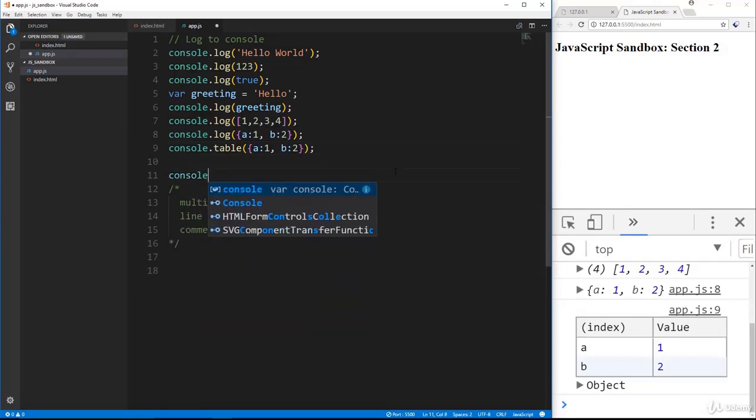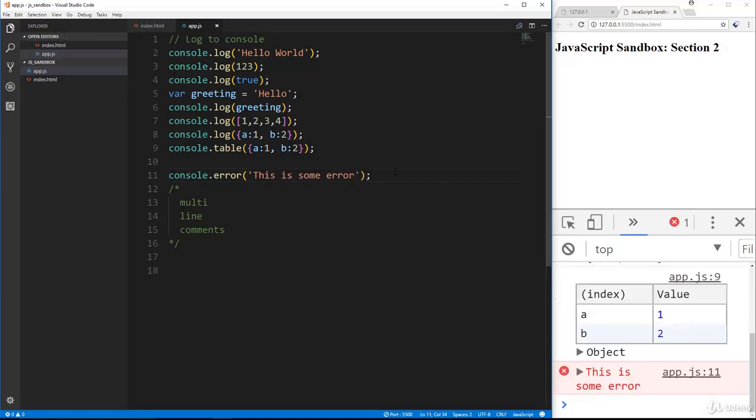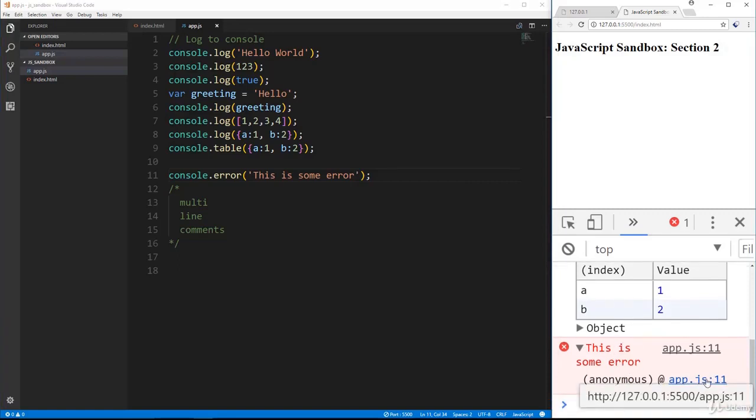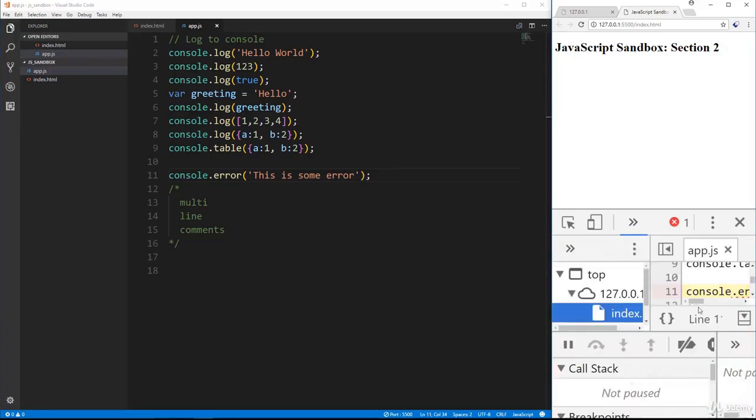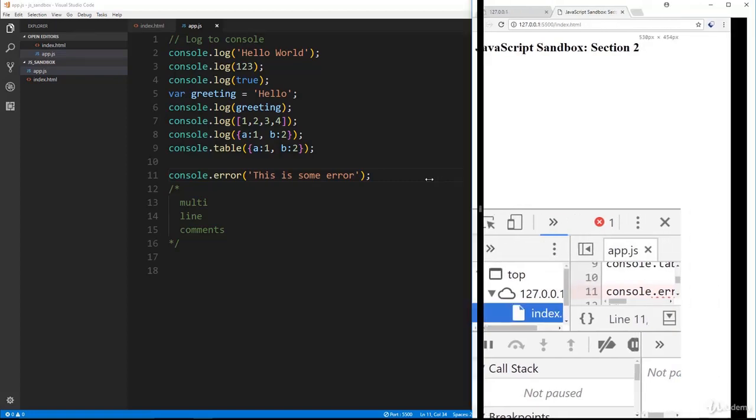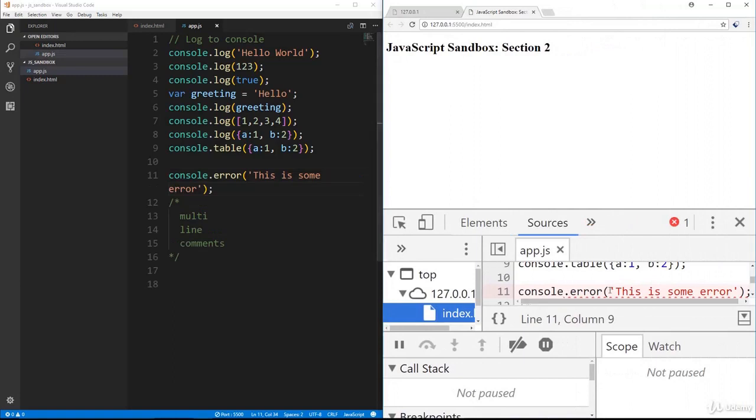So if we say console.error, at some point in your application, you might want to output something as an error. So we'll say this is some error and save. And notice that it logs it, but it puts it in red. It also shows us exactly where it is in the application. If I click on this link here, it'll bring us to the sources tab and show us the code, which you can't really see. Let me just make this bigger, and it shows you right where it is.